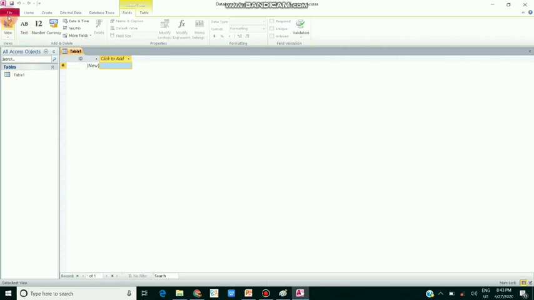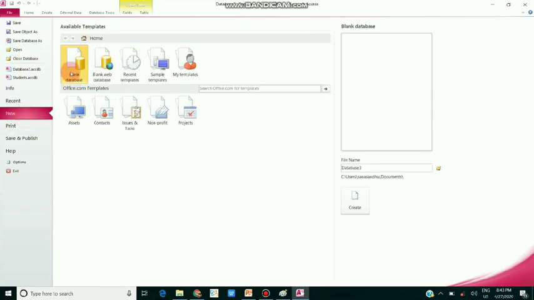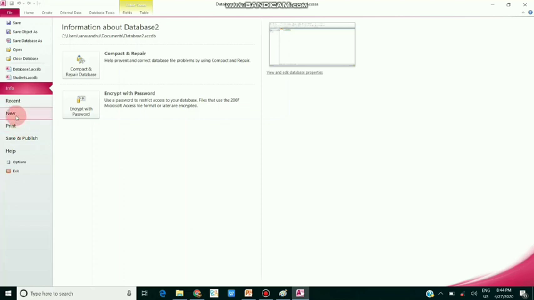If after this you face any problem, you can click again on this, and if you want to create one more, you click on blank database and create. Different names will appear: database 1, 2 and 3. So students, in this way you can create a database. Now next is, what is a template. Here is one option: you click on the file option, then the new option.